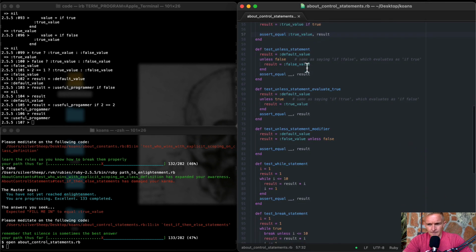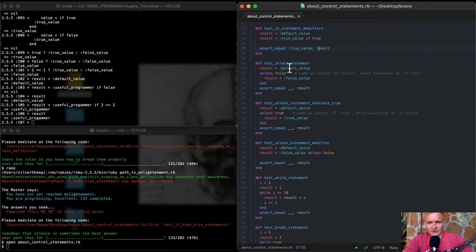Keep moving on. Let's see here. Test unless statement. So I really like the unless statement. It's just the opposite of an if statement. So unless false, so saying if not false, which is if true. It's hard to explain and hard to think about sometimes with the else statement, unless statement, but it's useful.